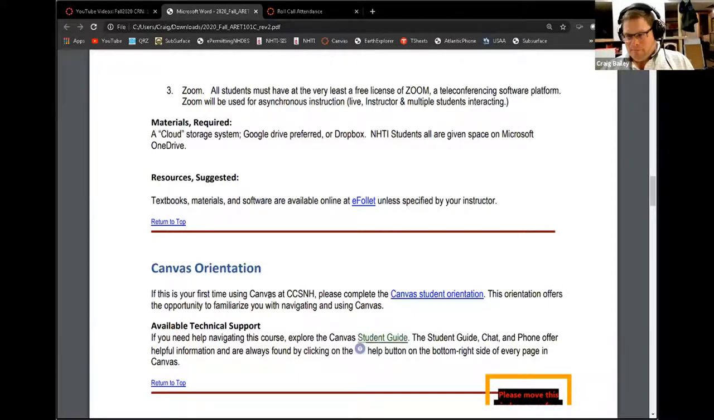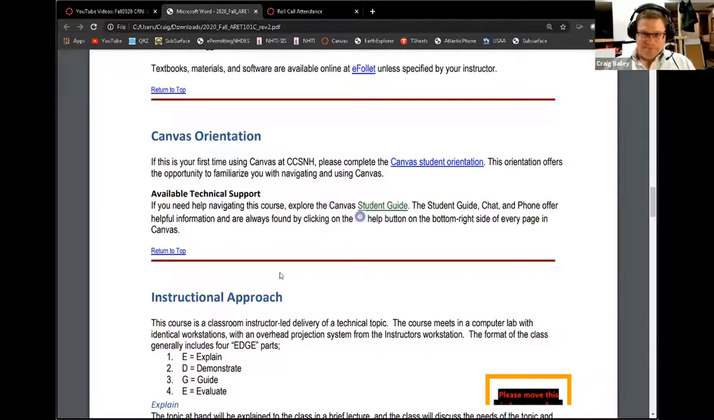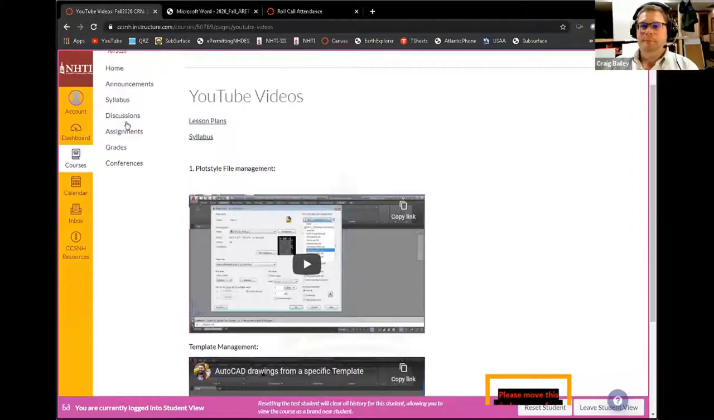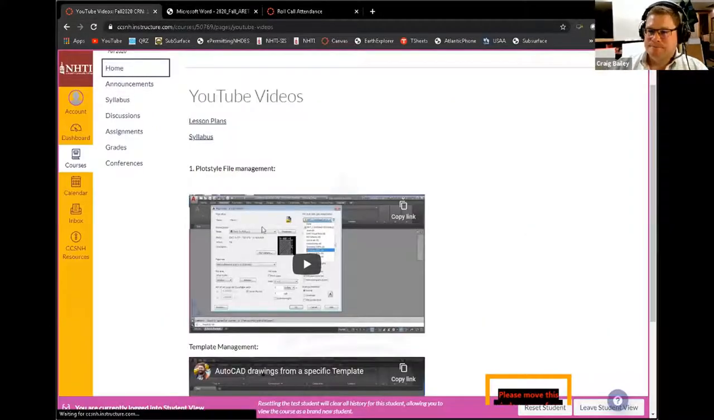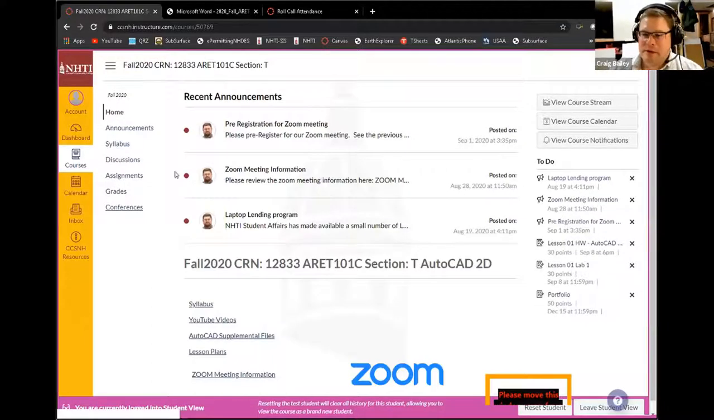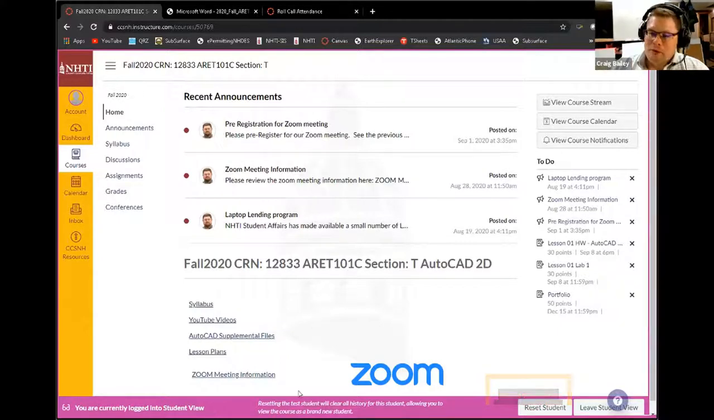Canvas. Obviously, you've all been into Canvas. And here is our Canvas. See how I've got this little purple bar down here? I'm in student view, so this should be what you guys are seeing. I have much more to show, I just don't want to show all my cards yet. So this is what you're seeing.